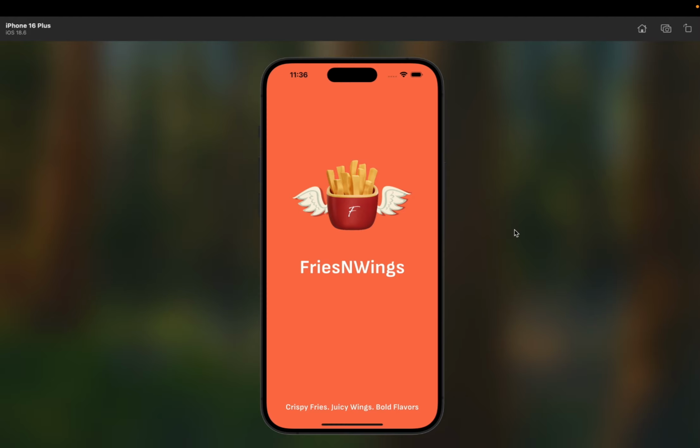Now let me give you a quick idea of what this app really is. On this app, there will be multiple restaurants who are going to sign up, and they are going to sell their fries and wings to the different users who want to buy this food, right?